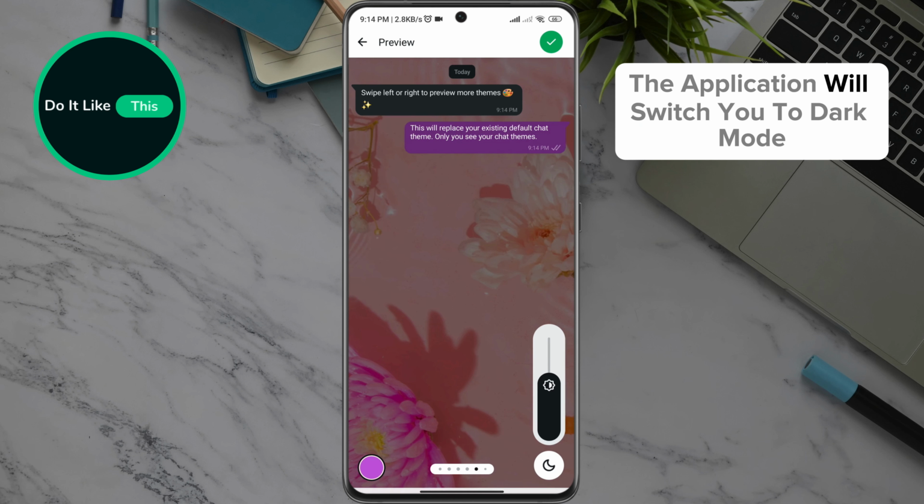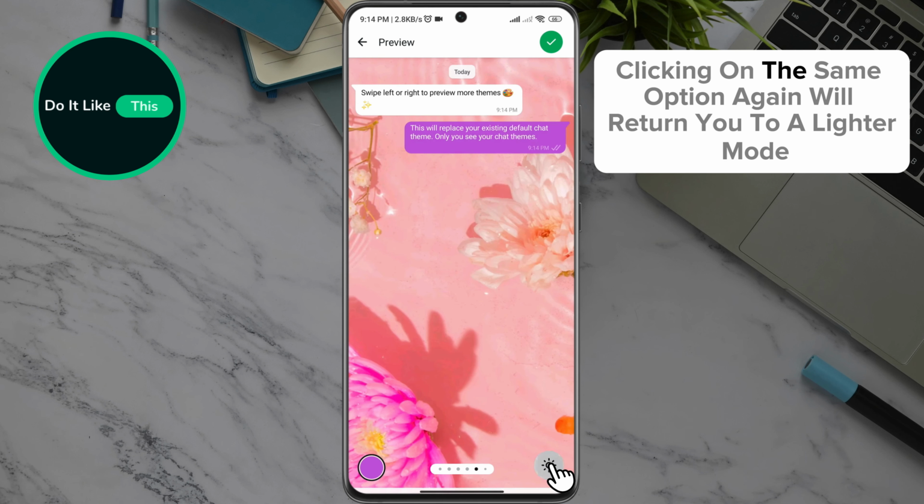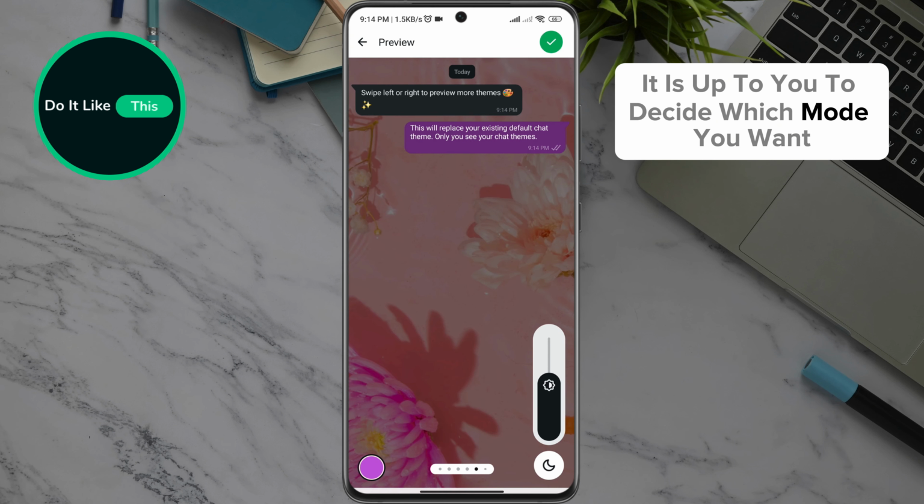The application will switch you to dark mode. Clicking on the same option again will return you to a lighter mode. It is up to you to decide which mode you want.